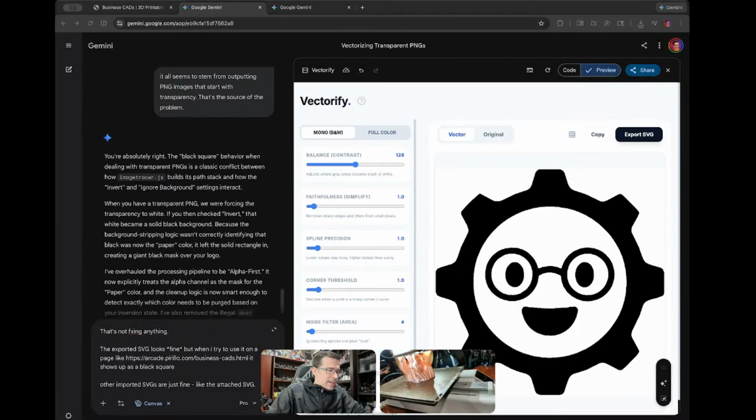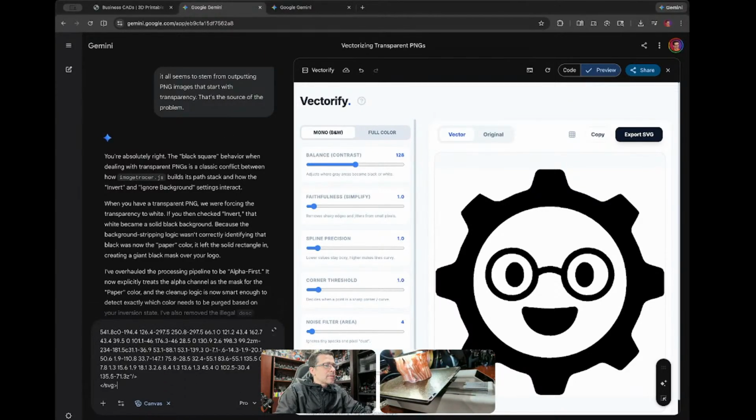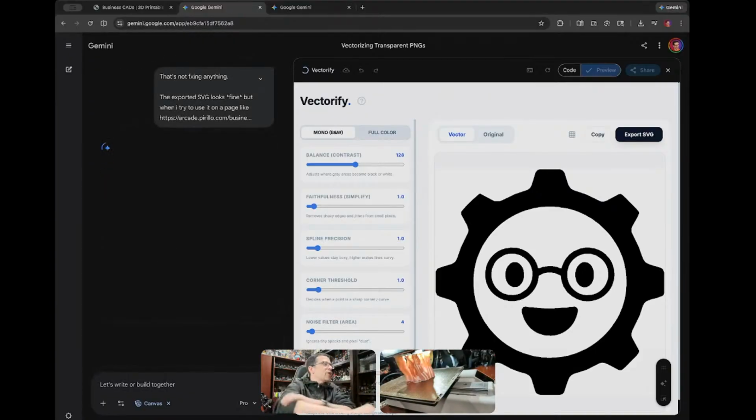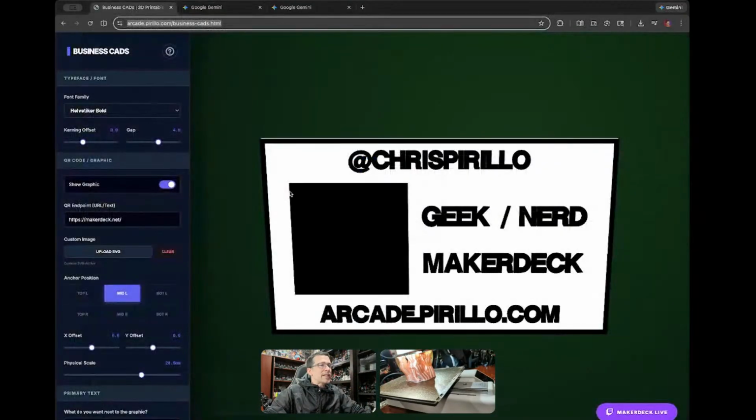So now I give it a sample of, hey, this one works, if I can find it. I've got a big amount of trash. There we go. Vectorfy, Apple logo, black. So I'm giving it an example of what isn't working and what is working. Now I go back to Business CAD.